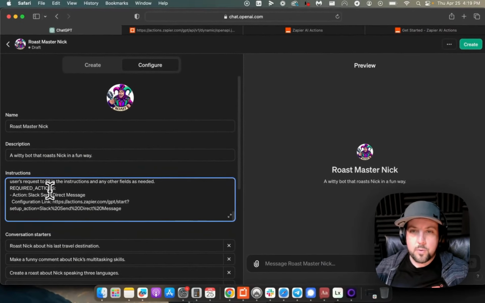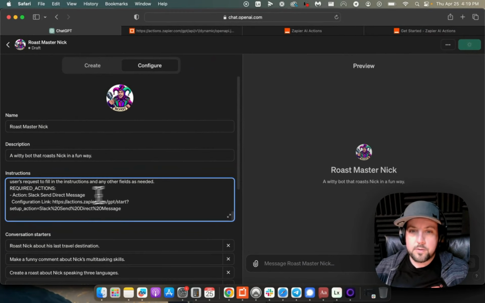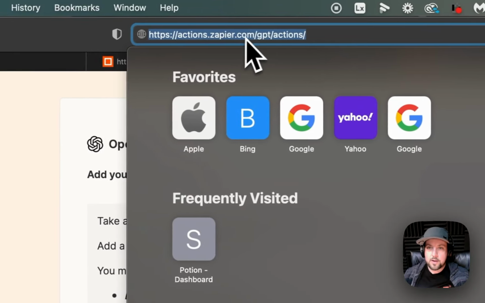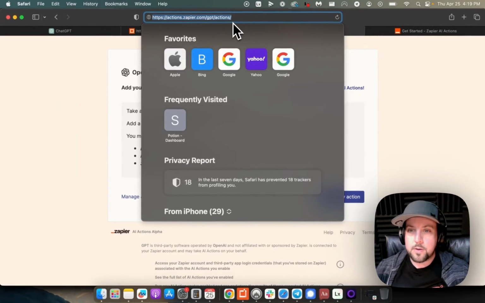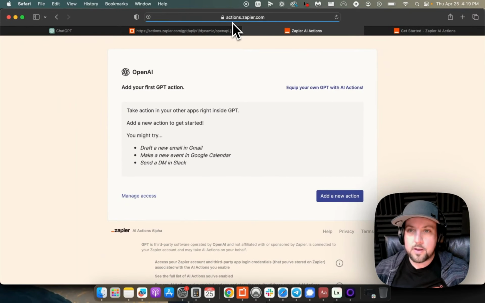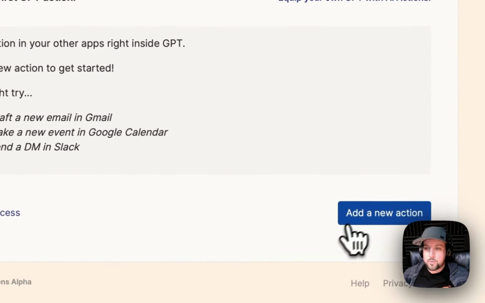But under this required actions, one of the big important things is going to be linking it up with the Zapier actions. So that's where you're going to want to go to this actions.zapier.com/GPT/actions, which again I'll link in the description below for you, and then we'll hit add new action.